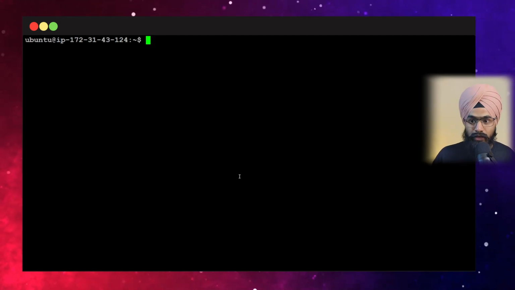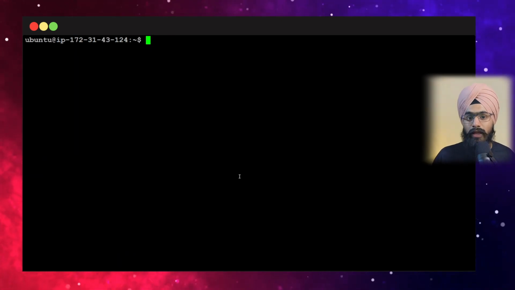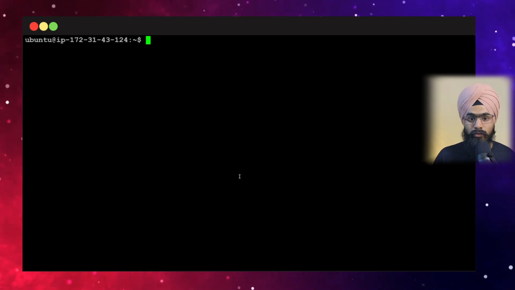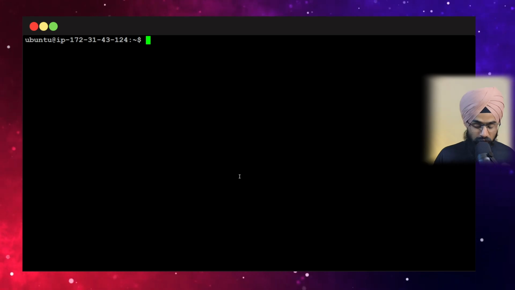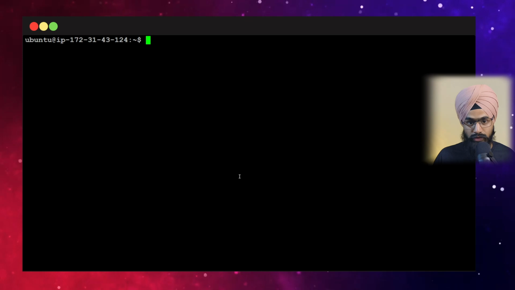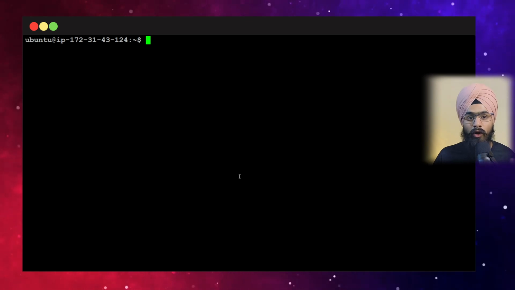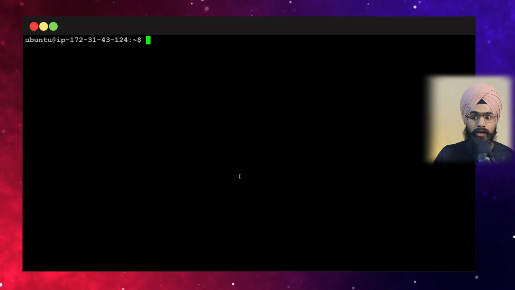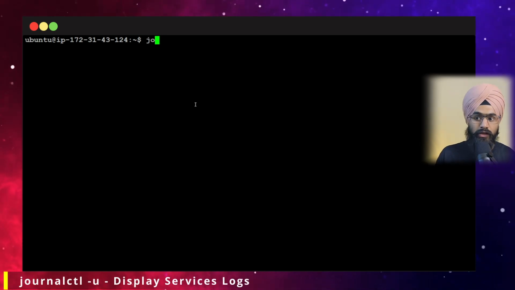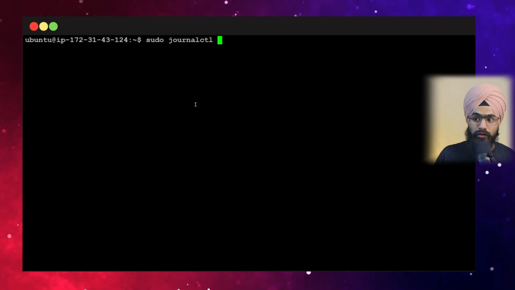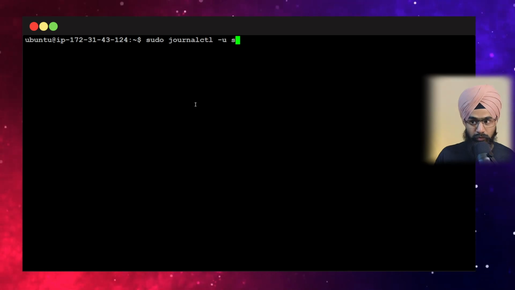Now another command, if you want to troubleshoot any services on Linux. There are very useful commands, and many ways to do that, but I'm giving you the basic things. If you want to troubleshoot any service, suppose I want to check the logs of the SSH service running in the background, I can use the journal command. First I will use sudo and type journalctl, and then -u and the service name.